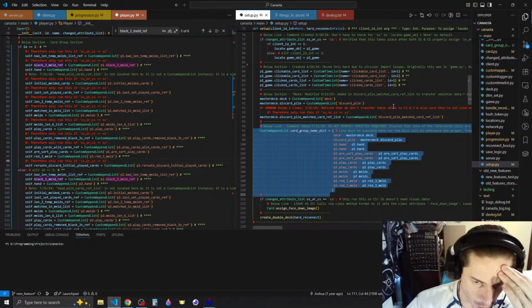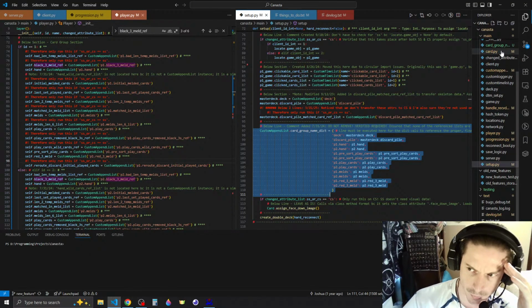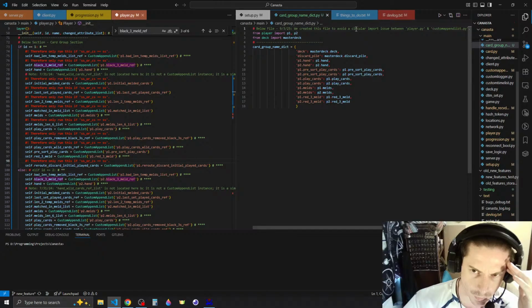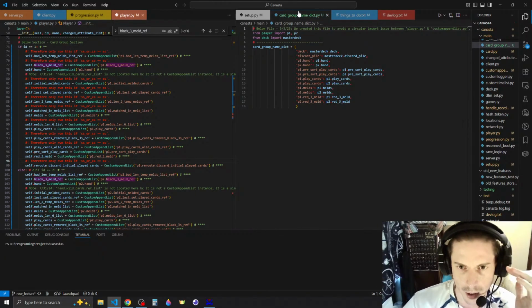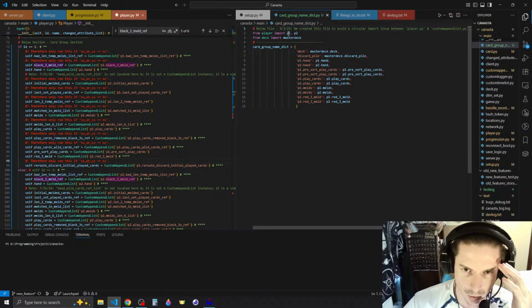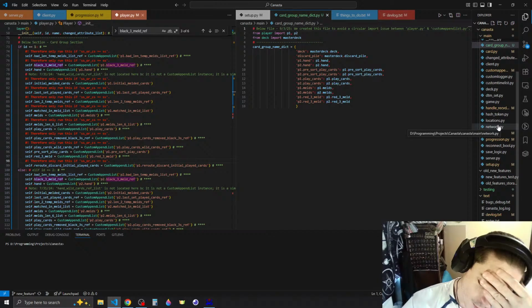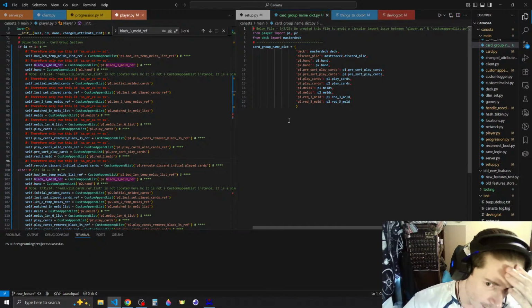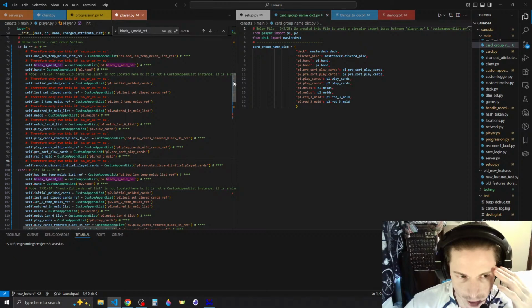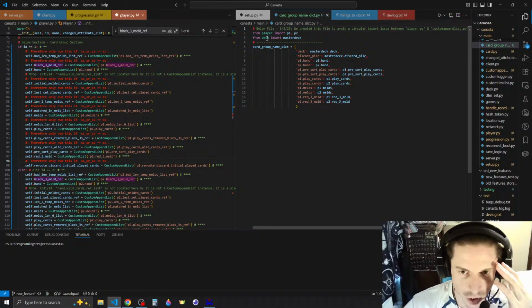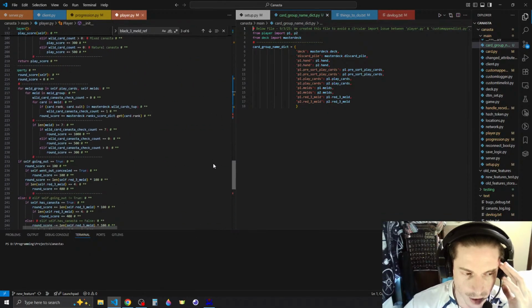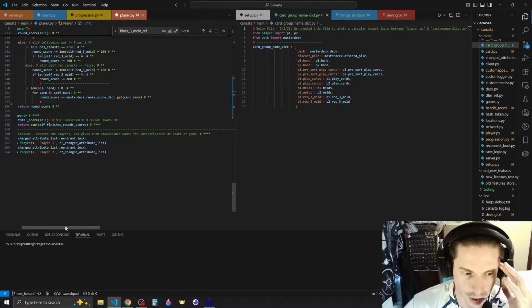Wait a second. Hold up. So let me see if I understand this correctly. So we have card group name dictionary. It imports P1 and P2. And then it imports from deck. So once P1 and P2 become instantiated, it can't import until instantiation, right? Like it doesn't work like that. So it has to be instantiated first, then it imports. Okay.